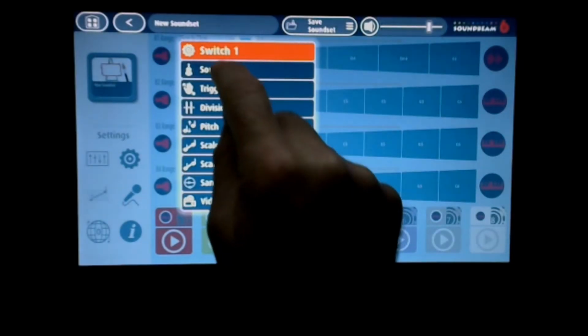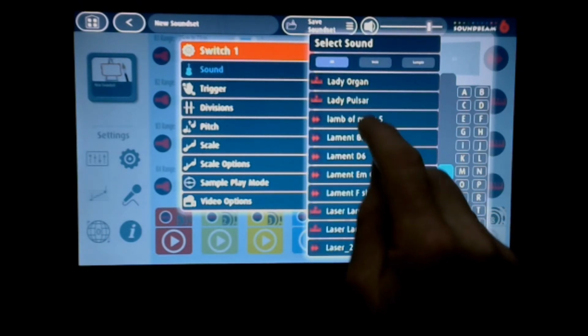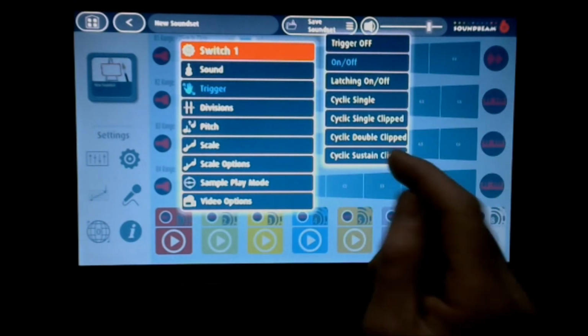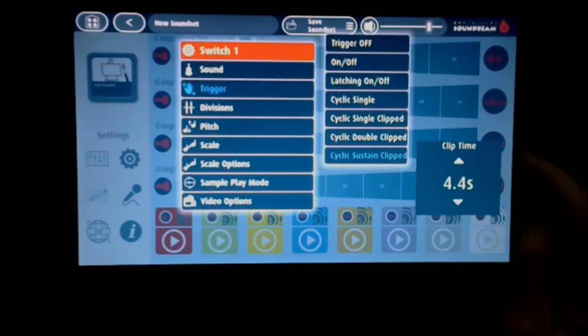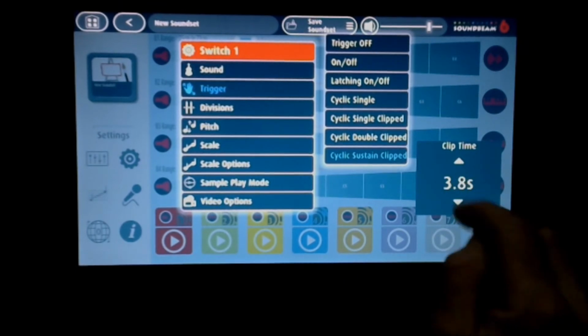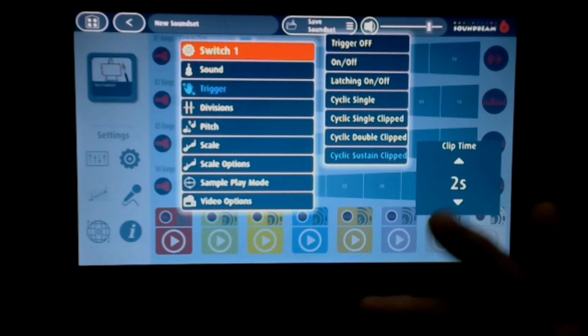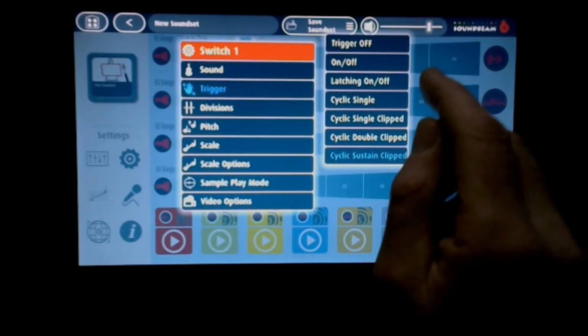If we wanted to assign that to a switch, the same thing. We have to do all the same things. So we're going to sound, we're going to L, we're going to the trigger, we could put cyclic, and if we put cyclic clipped and increase that, we can just dab the switch each time and it will play its full length. I know that these are only a short amount, a second tops, but anyway, there we go. That might make sense in a minute.